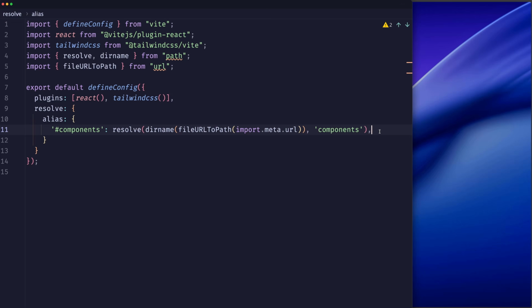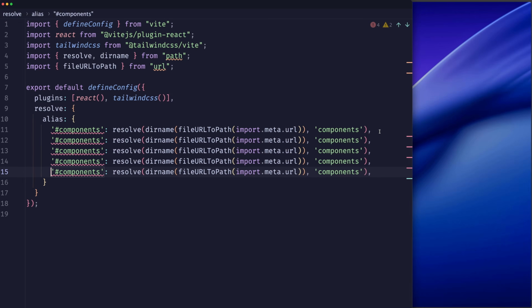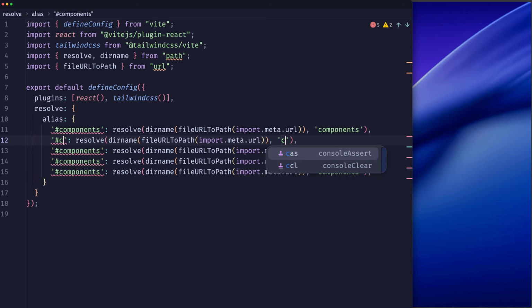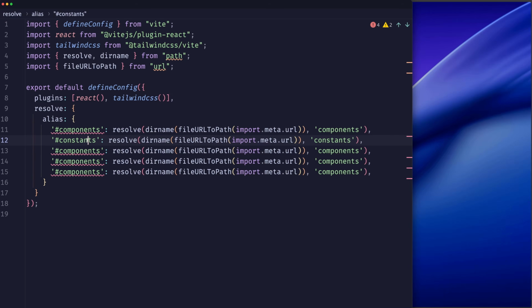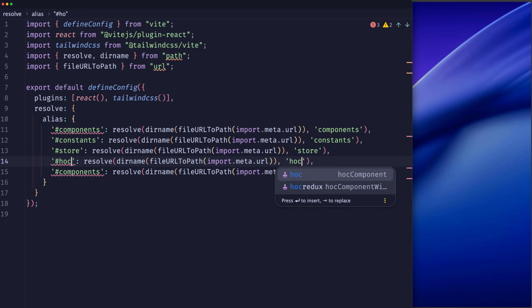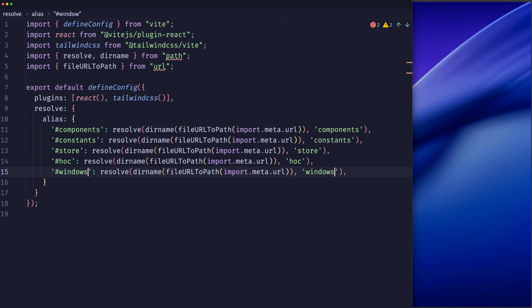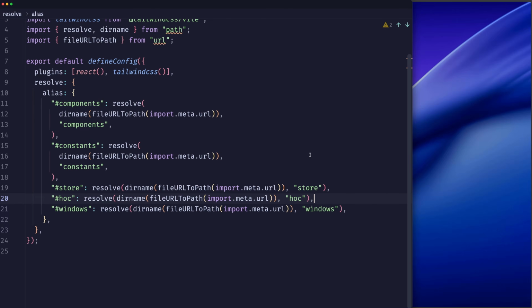You can now duplicate this a few times. I'll do it 1, 2, 3, 4 more times. For the second one, we'll do it for constants. Make sure to change the name as well as the name right here. Then the third time, we'll do it for the store. This is going to be the global data store of our application. Then we'll have it for HOC for higher order components. Yep, that's coming up soon as well. And finally, we'll do it for different windows that are going to appear within our macOS system.